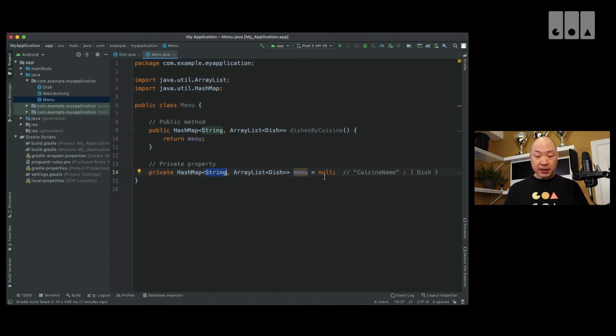So this is a property. Now we've made this property private. The reason we made it private is because we don't want people to be able to change this. So once we've generated the menu, then we want this to be read-only. So the way we've done that is by providing this method, dishesByCuisine, which is basically a read-only method that gives you back the menu. So what this method does is it takes this private menu property and returns it. It actually returns a copy of this menu.